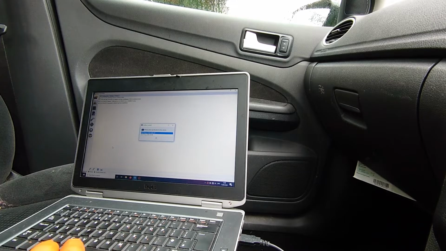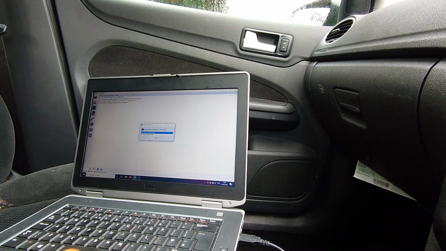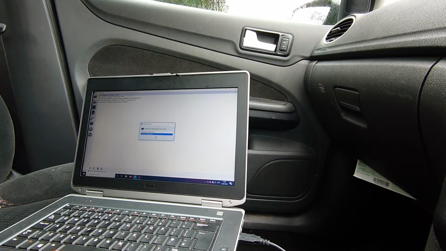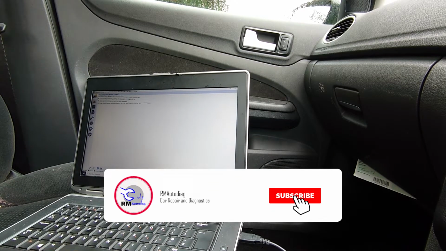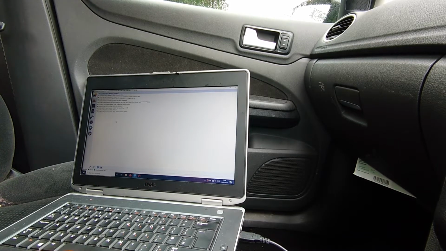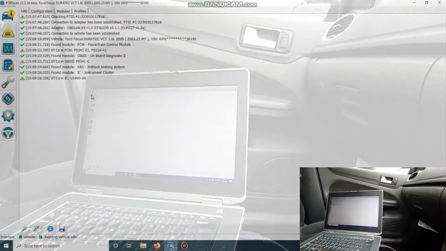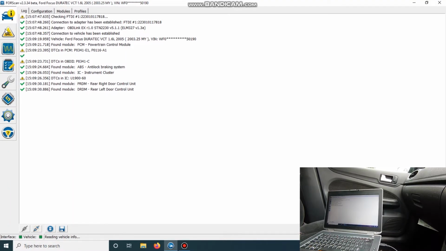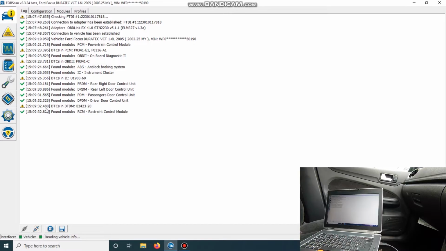Okay, so plugged into a Mark II Focus. It's a petrol and it's a 2006 model. I thought we'd just do a quick check and see what coding and programming we can do on this. If we just go into the main interface here and let it do its thing, and that's all finished. There we go. I think that's it.